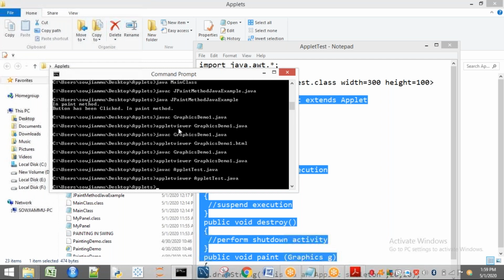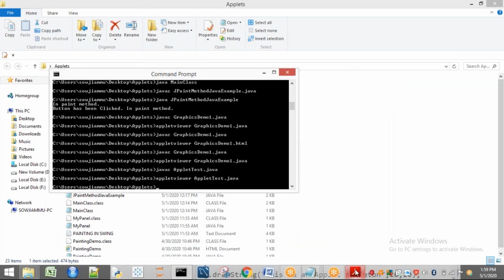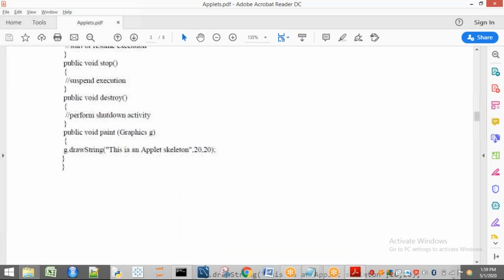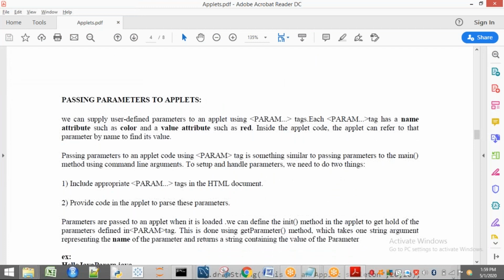So see, when I am clicking on a close button, internally which method is going to be executed? The destroy method is going to be executed, right? So this is about the life cycle and your applet skeleton. Now, a very important concept in this one is what? Passing parameters to applet. Till now, we have not passed any parameters.